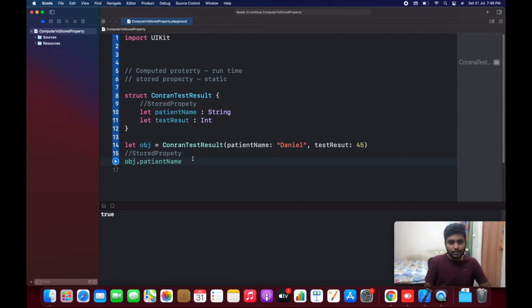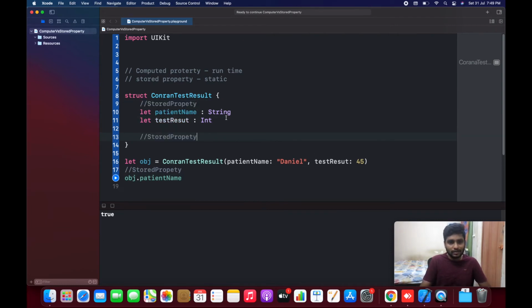Next comes the computed property. Here the hero of the theme is the computed property. A computed property is the one, as I told you before, which is going to act in real time.